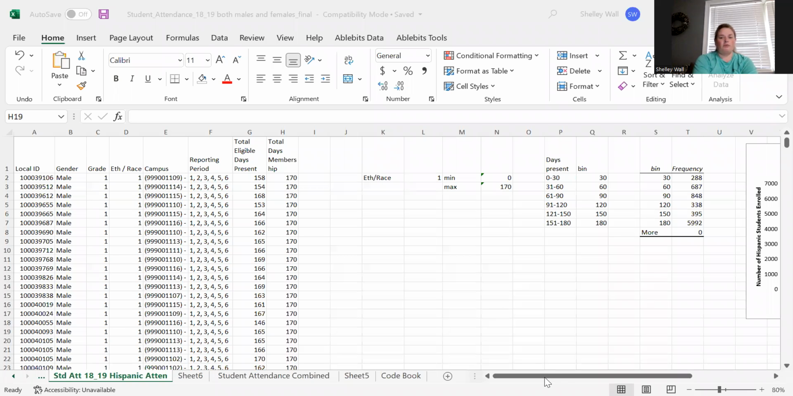So to briefly walk you through what was done, I had a data set of approximately 14,000 lines that provided information such as local ID, gender, grade, ethnicity, race, student name, campus, and attendance information. I set out to clean up the data a little bit. If I'm working with ethnicity and race and attendance, I really don't need students' names, so I have omitted that from my data.